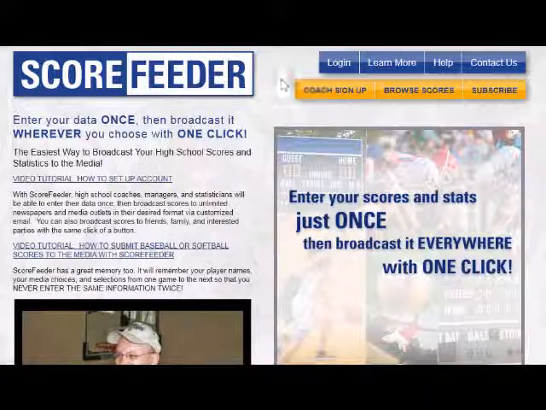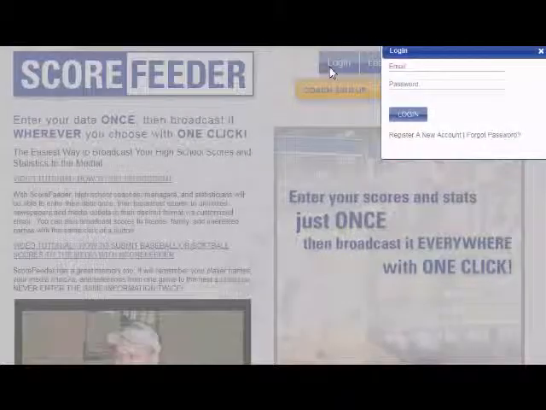The first thing we need to do is click on the login button, enter our email and password. Realize that unless you are a Scorefeeder account holder, a coach, or an authorized user, you will not be able to submit scores through Scorefeeder. So we need to log in, put in our password.